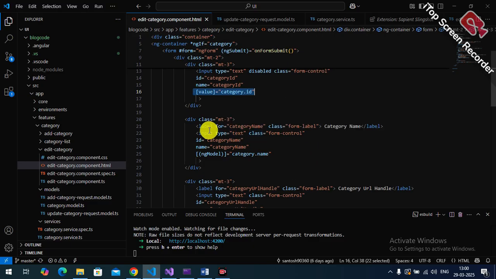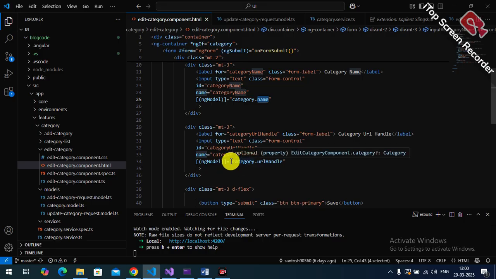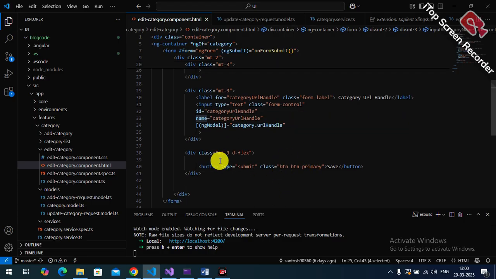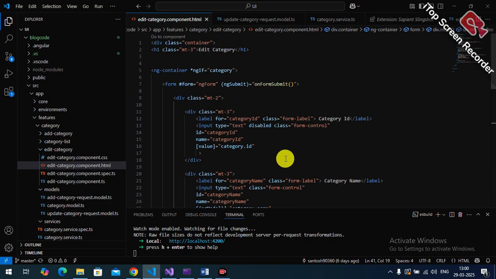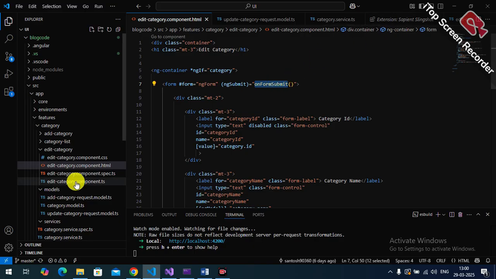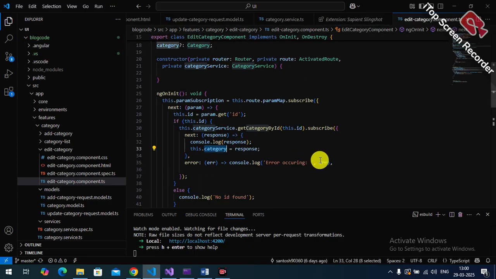For the name input, I take type name, class form class, and category name, with ngModel for category dot name. Same for the category handle. Now we have also created a submit button, and on the button click we are calling this method on form submit. Now flip to the component.